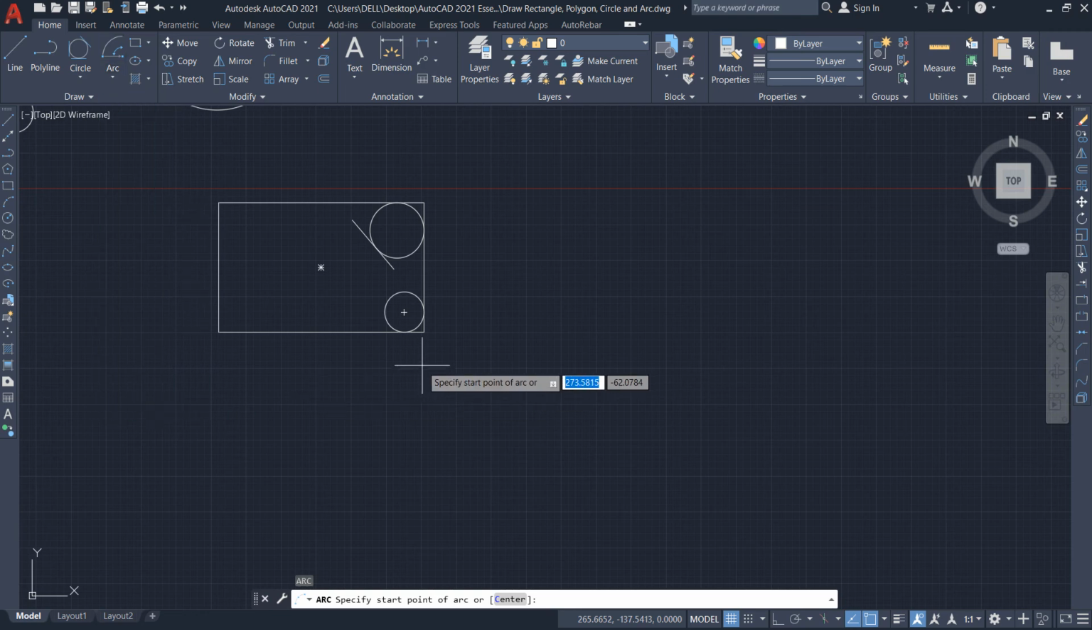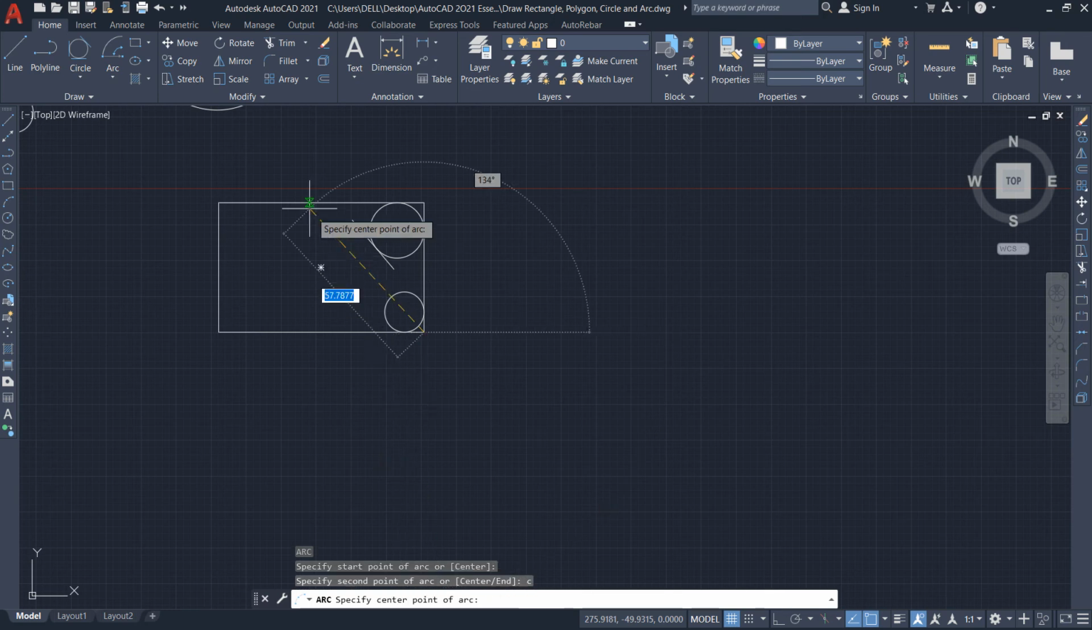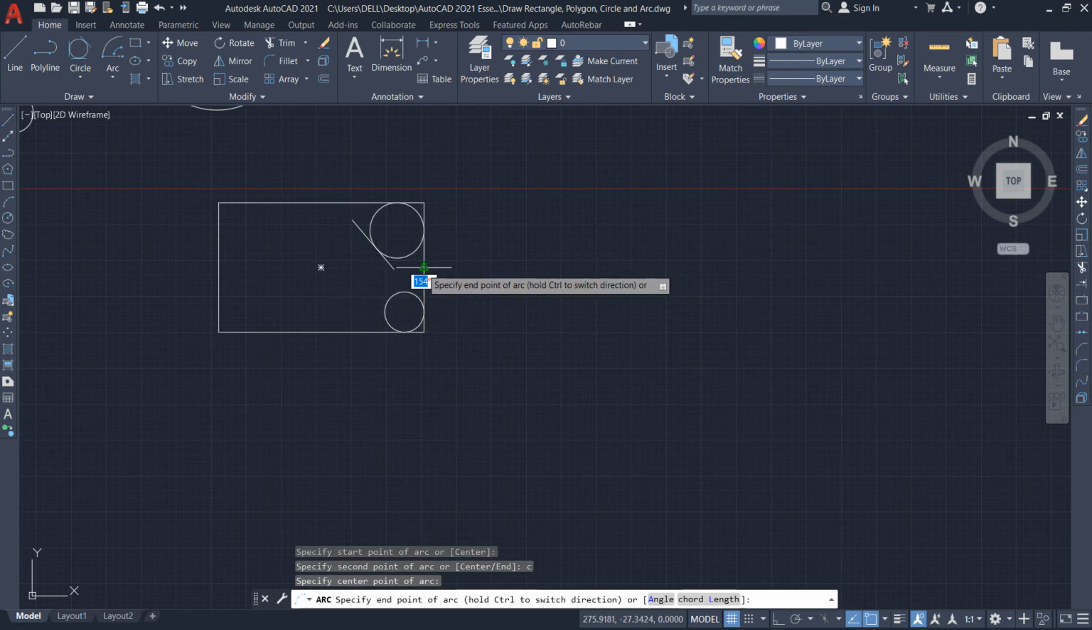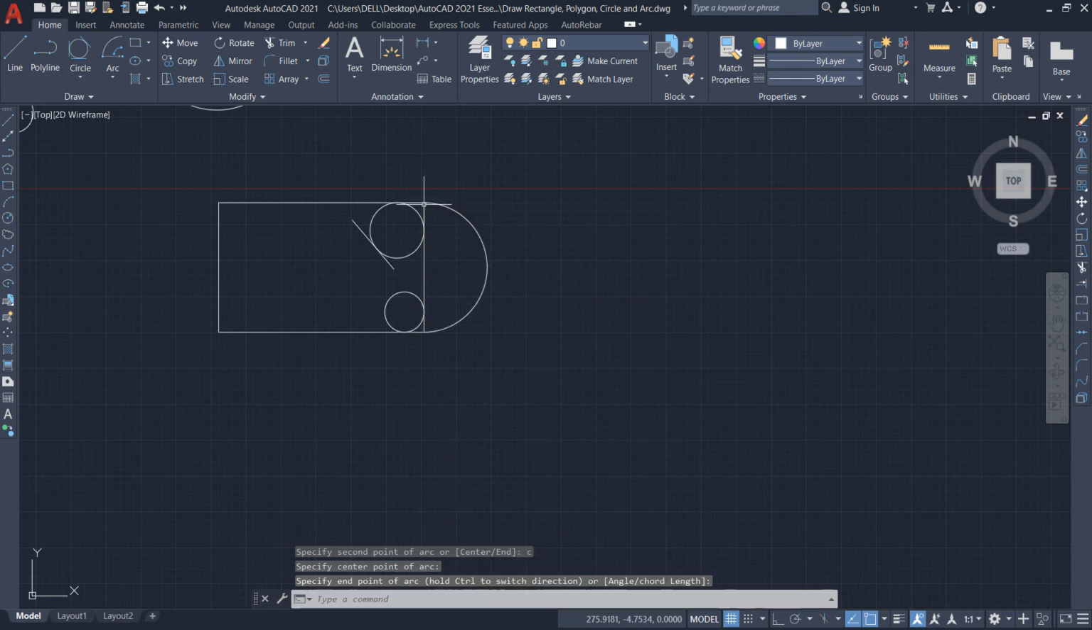For example, in the arc command, the software is asking me to specify the start point. Here I have put the start point. Then the software is asking me to specify the second point of the arc. I will press C for center. Here is the center of my arc. Now the software asks me to please enter the end point. I will enter this end point. Now my arc is complete. So there are different options.